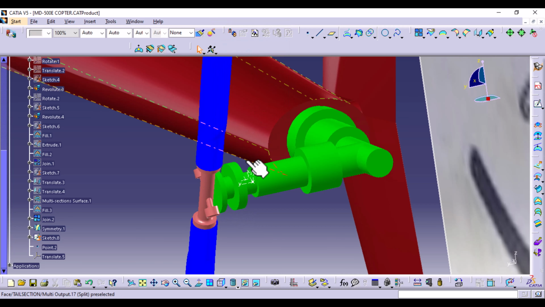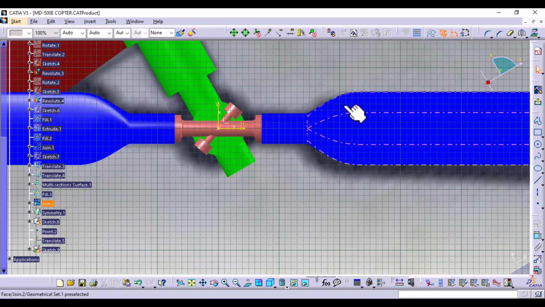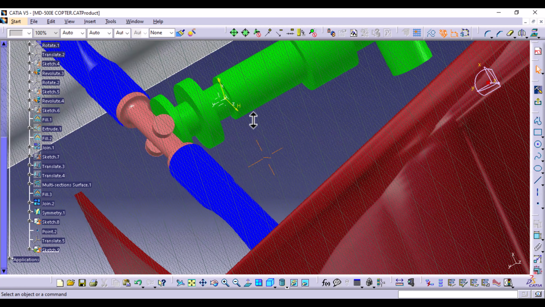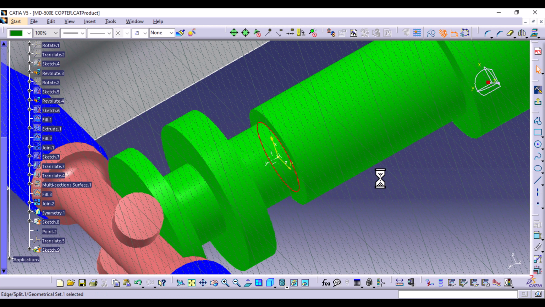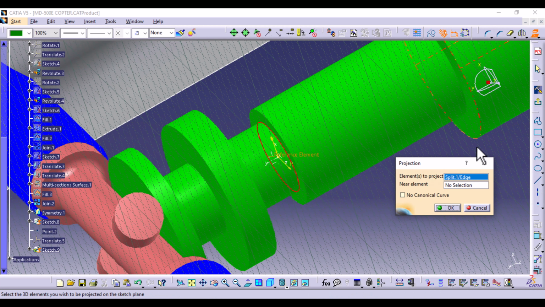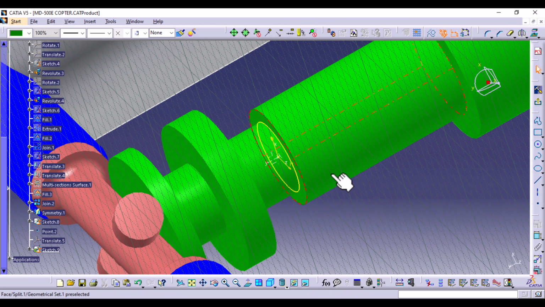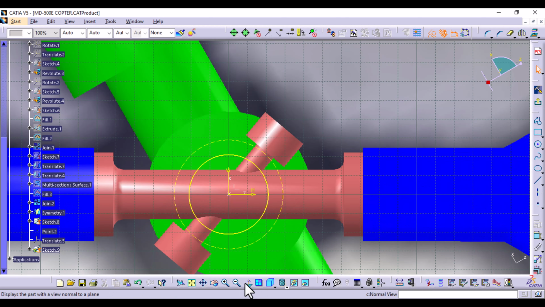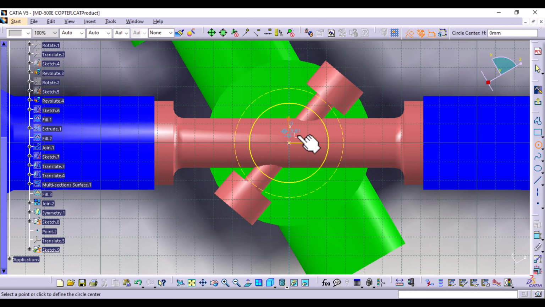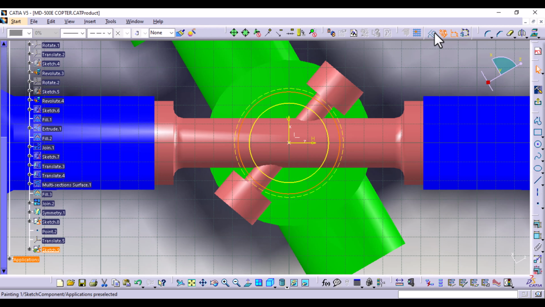I can hide this. So we're going to sketch on this ZX plane. And I'm going to select this inner circle and project it as a standard element, and the outer one as a construction element. Then go back to normal view. So now we need to add another circle here, but which is less than this outer circle. So about that point, and exit.